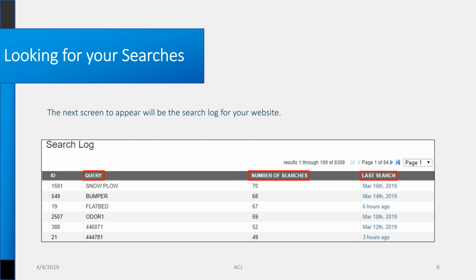You also have the ability to sort search terms by simply clicking on the title of the column you want to sort. So, for example, if I wanted to change last search to what was most recently used or searched for, I can click on last search and it's going to populate that way.